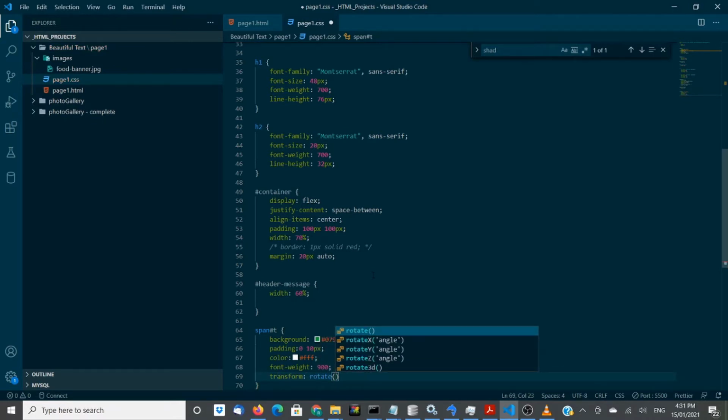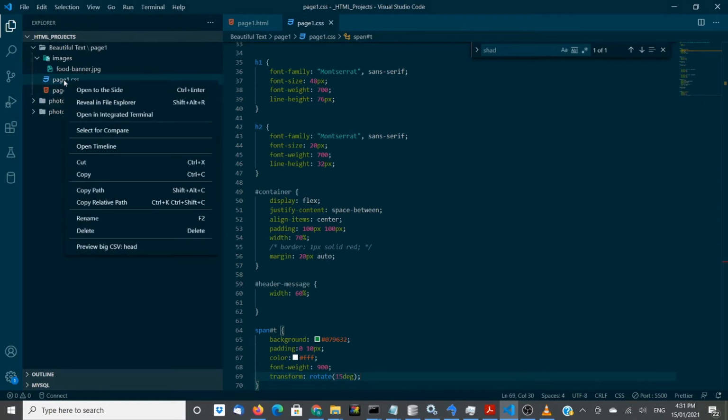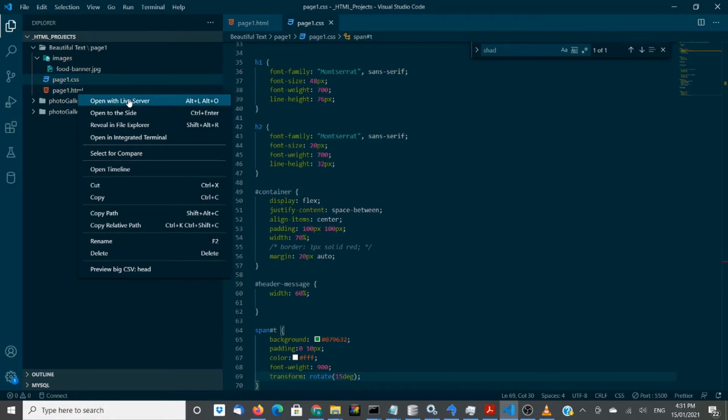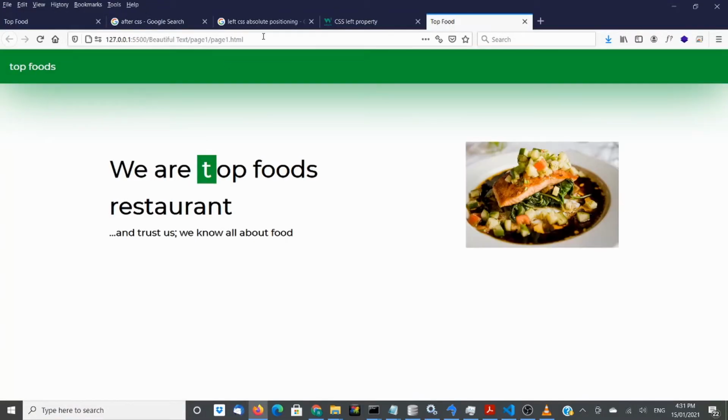We are going to rotate clockwise 15 degrees. Good. So now let us have a look and see how it looks, and I'm going to view using this plugin called Live Server, very good on Visual Studio Code. So this is how it looks. You can see our rotation did not happen. And why didn't our rotation happen?